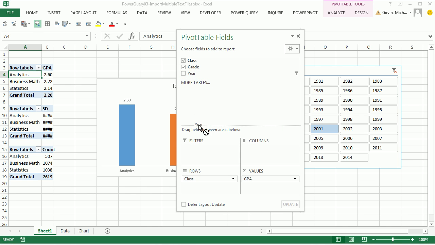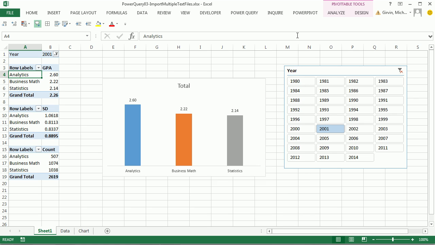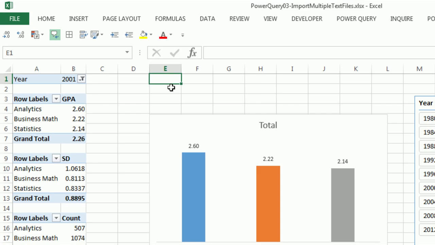I want to drag year to the filter, which is basically similar to the slicer. The slicer is just a fancy visual way. I'm going to close this. But the reason why I want that there is because I want to make a label up here. And I'm going to do a few different labels for this chart where the labels are going to be based on formulas from the cell.